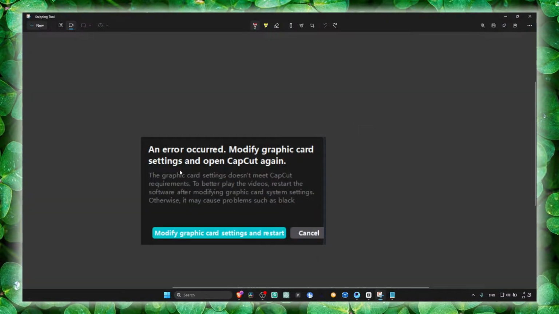In this video I'm going to show you how you can fix this issue. It's pretty simple, but I can't guarantee you this will work. Usually if you click on this button, modify graphics, graphics card settings and restart, it will do the work. It will just work fine, but sometimes this Windows will pop up, which is annoying if you ask me.